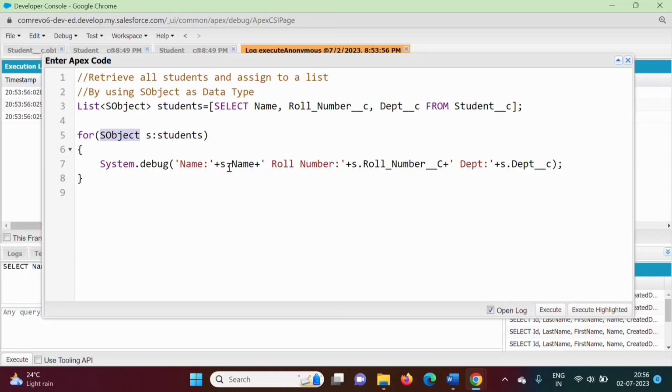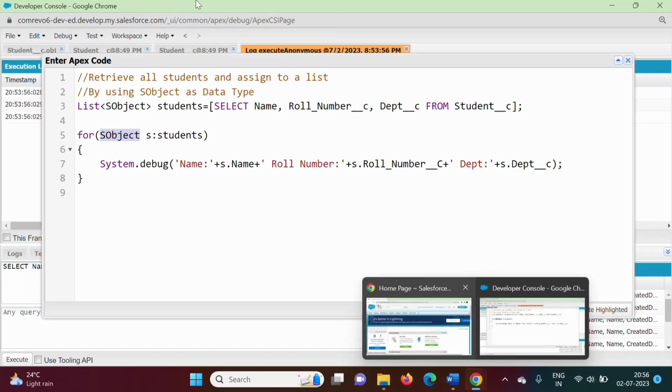So to fetch a value by using the SObject data type, we have to use methods of the SObject class. Again I am repeating, we have to use a method of the SObject class. And what is the name of that method? Get. Get is the method that we have to use for fetching the value. Here you can see.